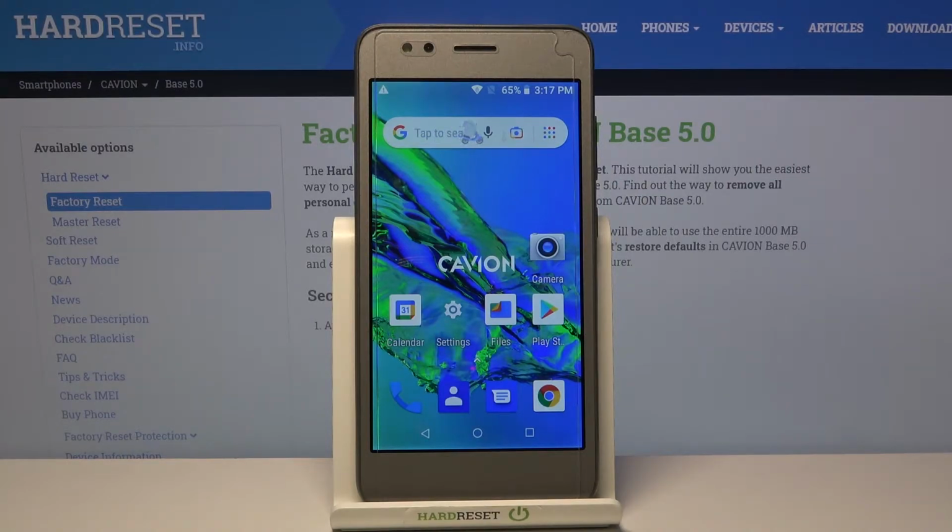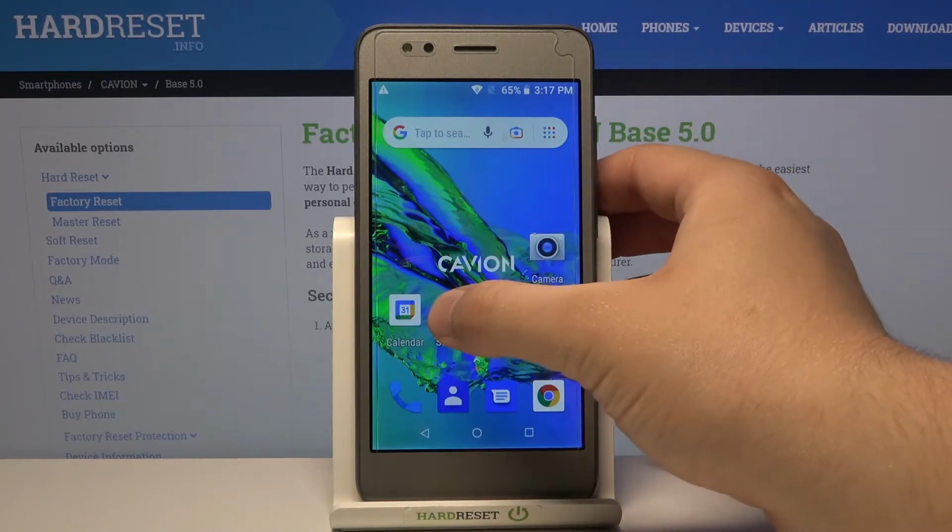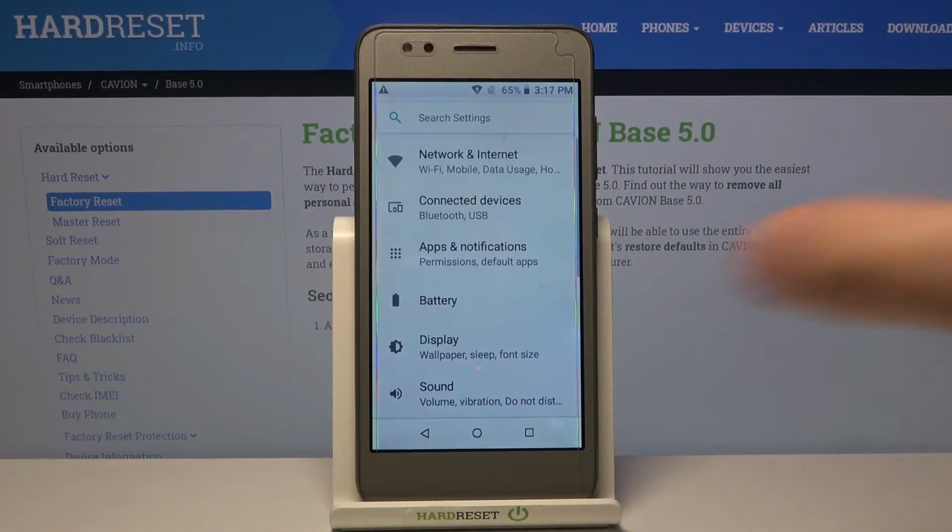In front of me I have CAVION Base 5.0 and I'm going to show you how we can find sound settings in this smartphone. So at first you have to go for the settings. Next, tap on the sound, it's right here.